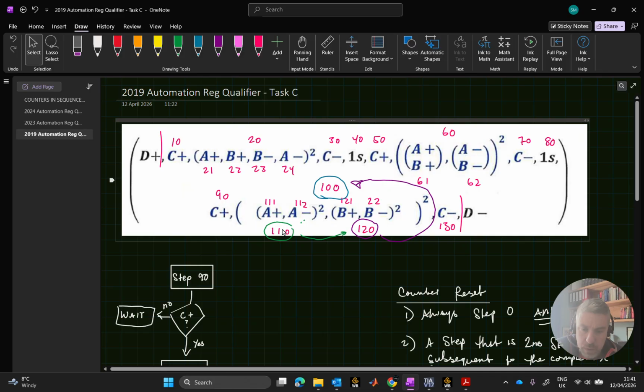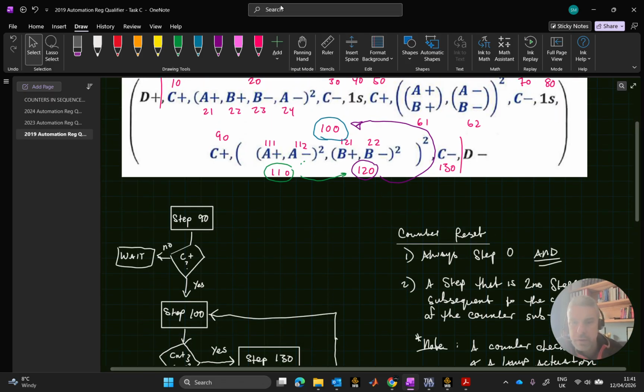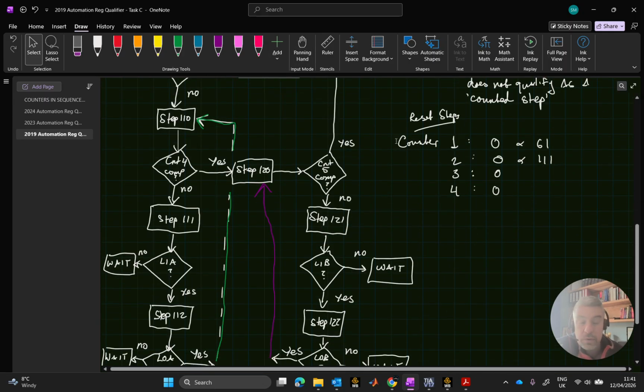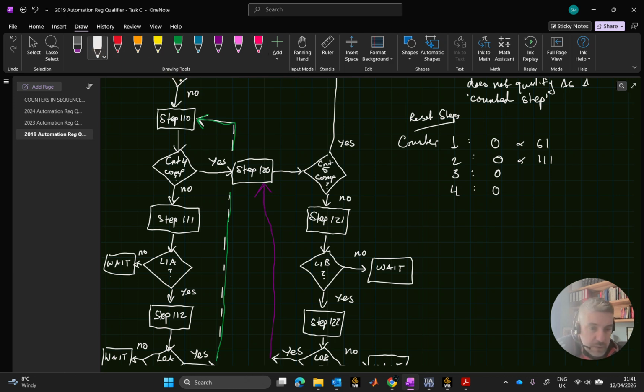I'm going to go back out to 110. 110 is a counter check step, don't count it. 120 is a counter check step, don't count it. Then I hit 121 and then 122. Apologies, get the 1 in there. So counter 4 is going to be 0 and 122.